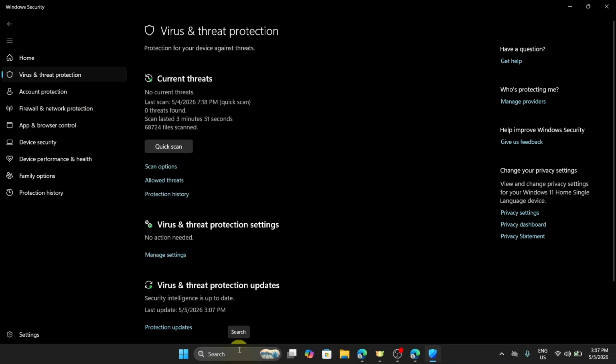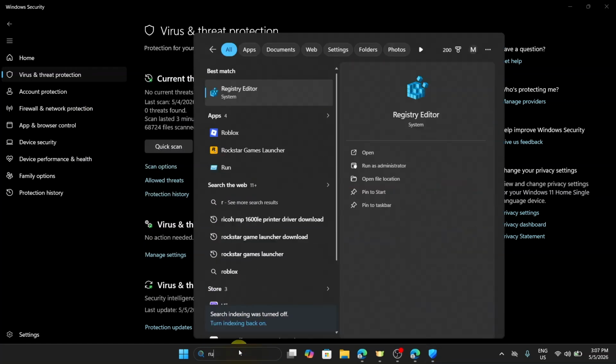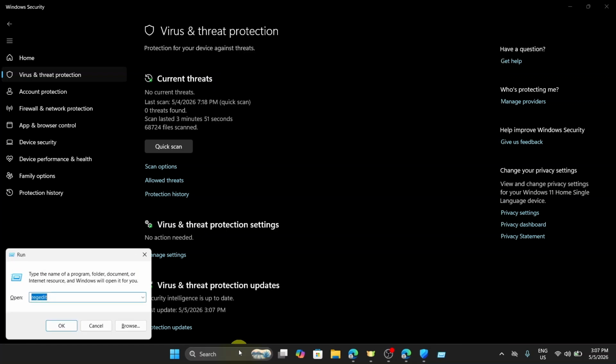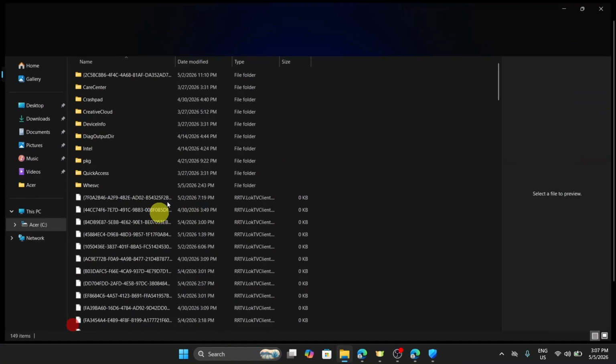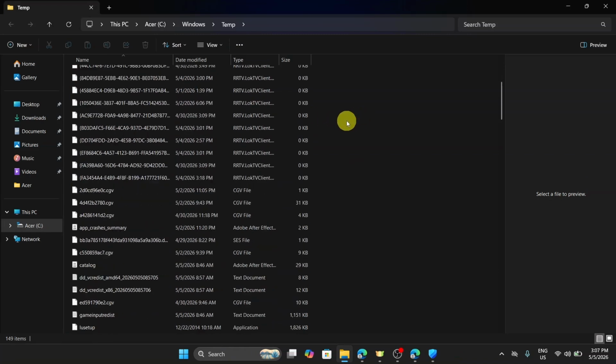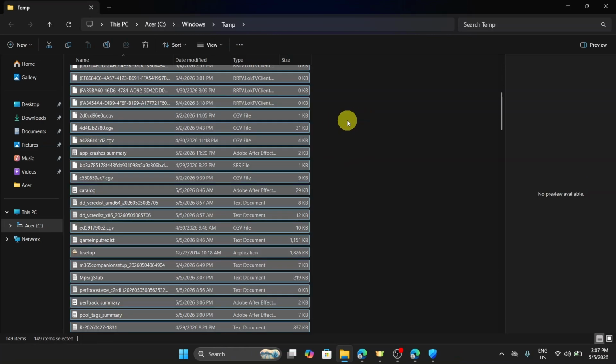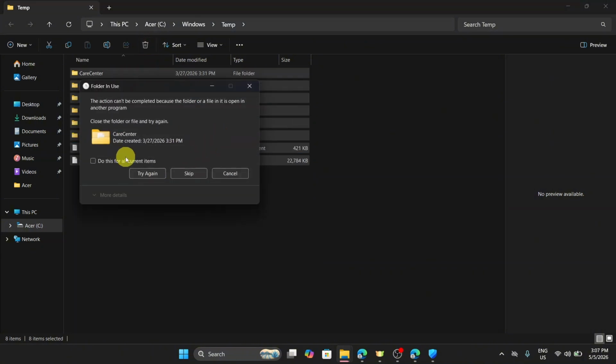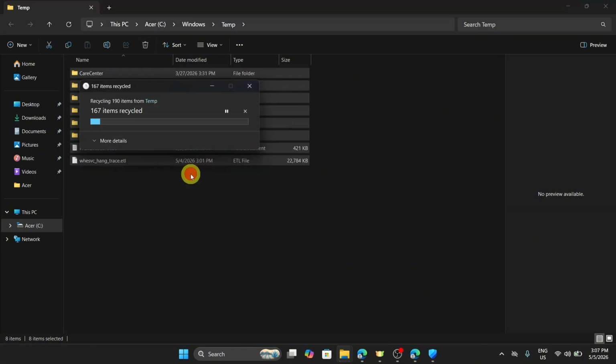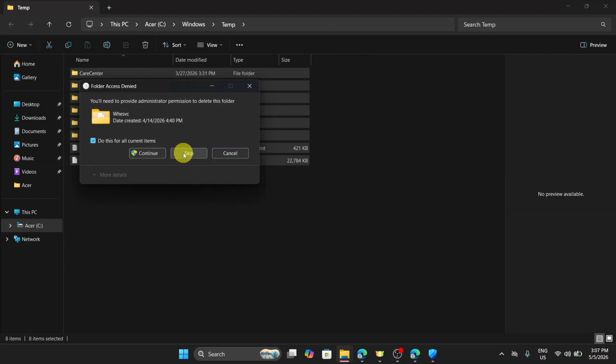What we're going to do next is to search for Run, and then click on Enter, and then type temp, and then click on OK once again. And then in this part, we're going to delete all of this by pressing Ctrl and A on your keyboard, and then click the Delete button. After that, click on Do this, and then click on Skip, and then click on Skip once again.